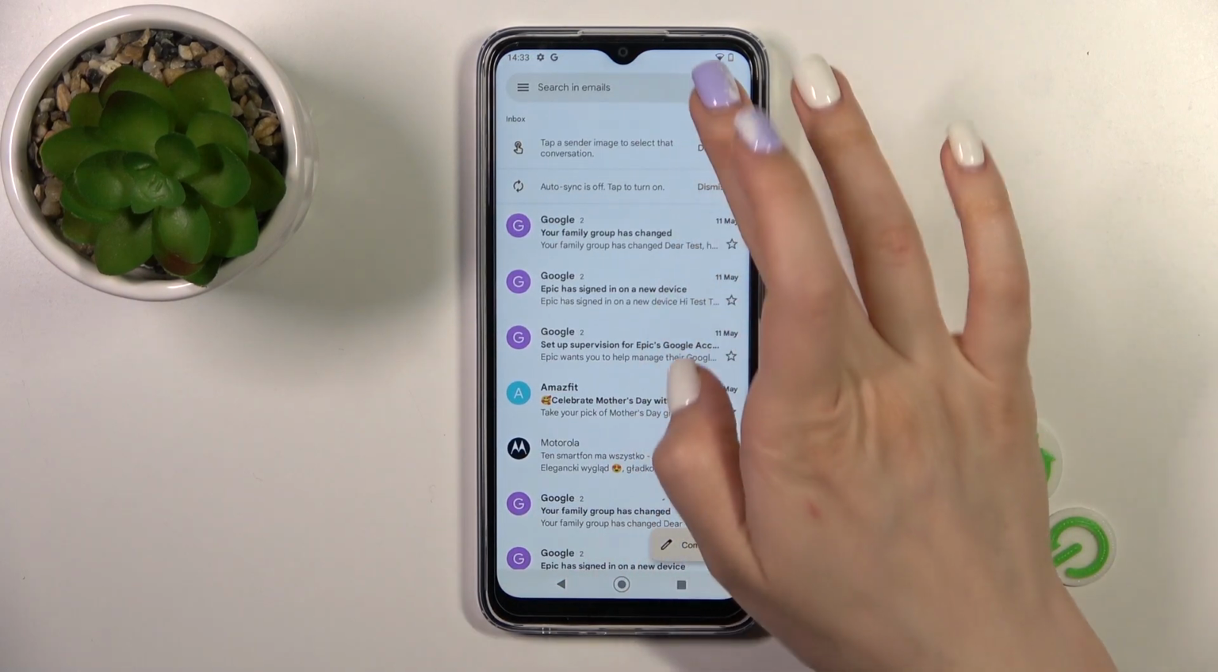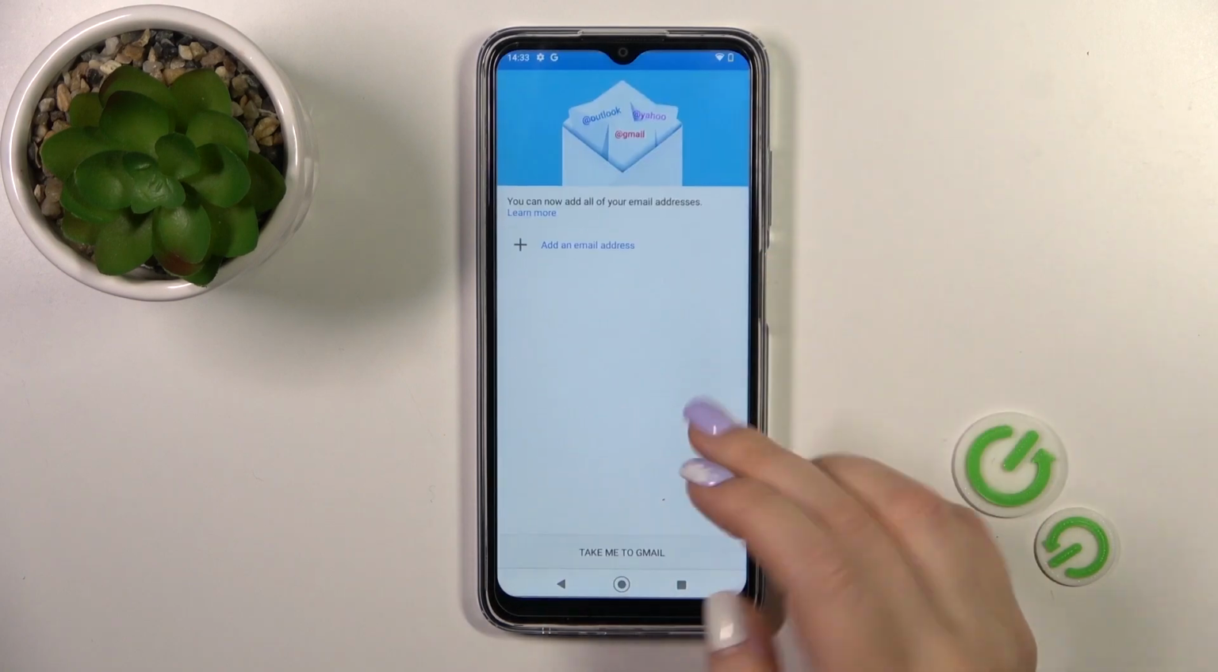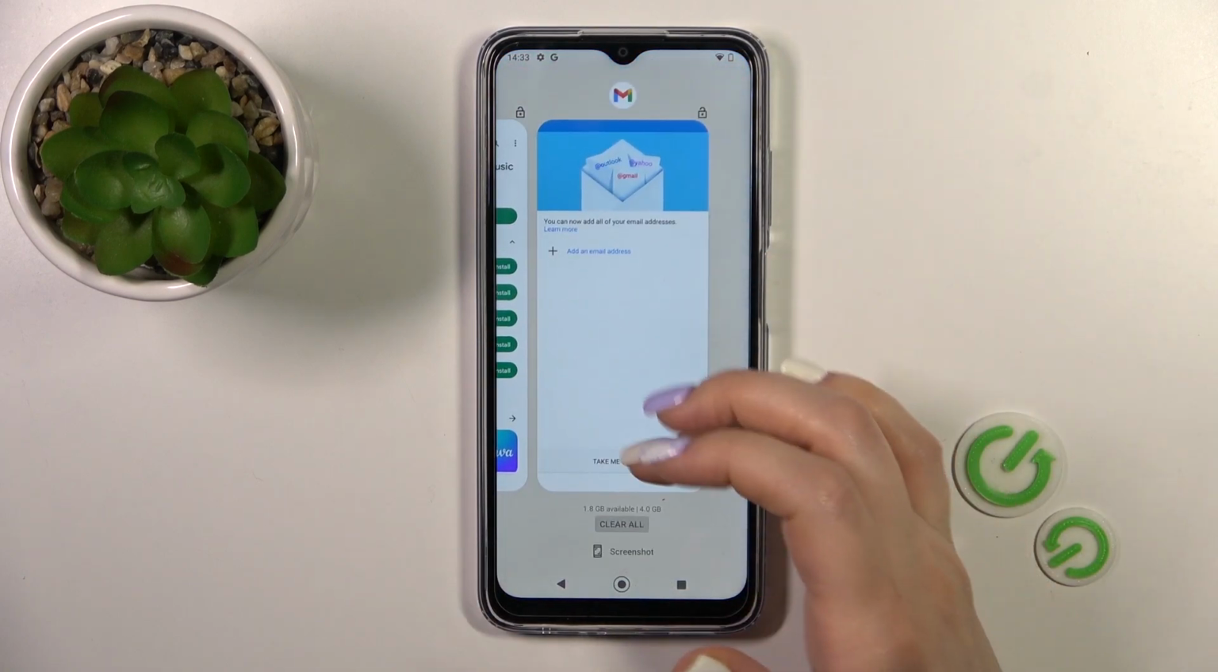Let's refresh it and we can see that we just successfully logged out also from the Gmail app.